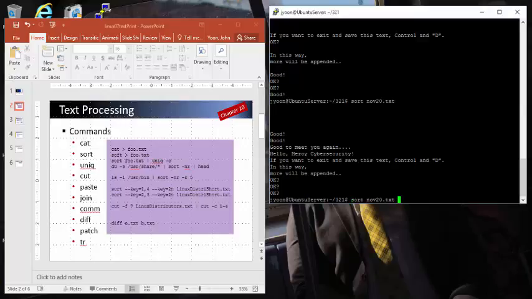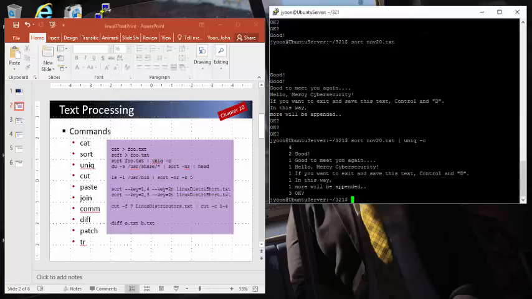But if you want to count uniquely, then you can see how many spaces. I have 4 spaces, 2 good and 3 okays, and all others appear single, right? That's what we have with uniq, and minus c means count.